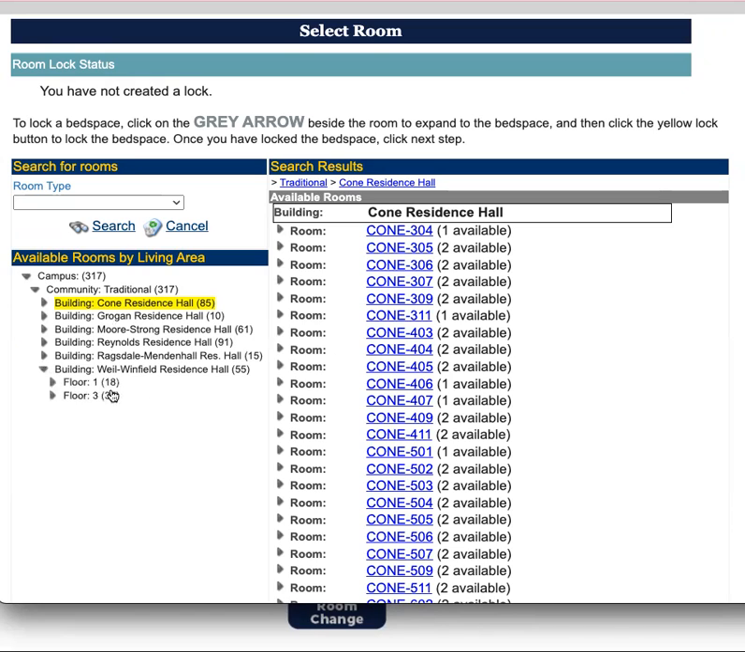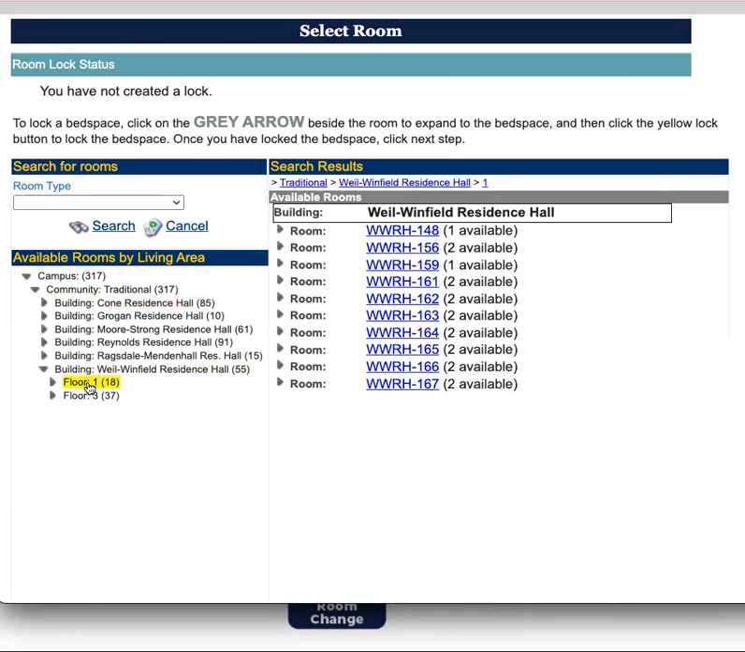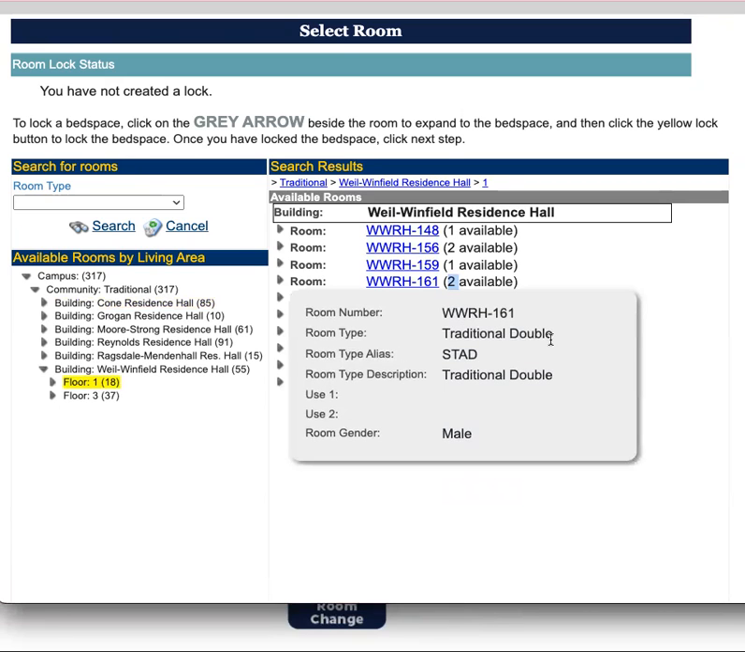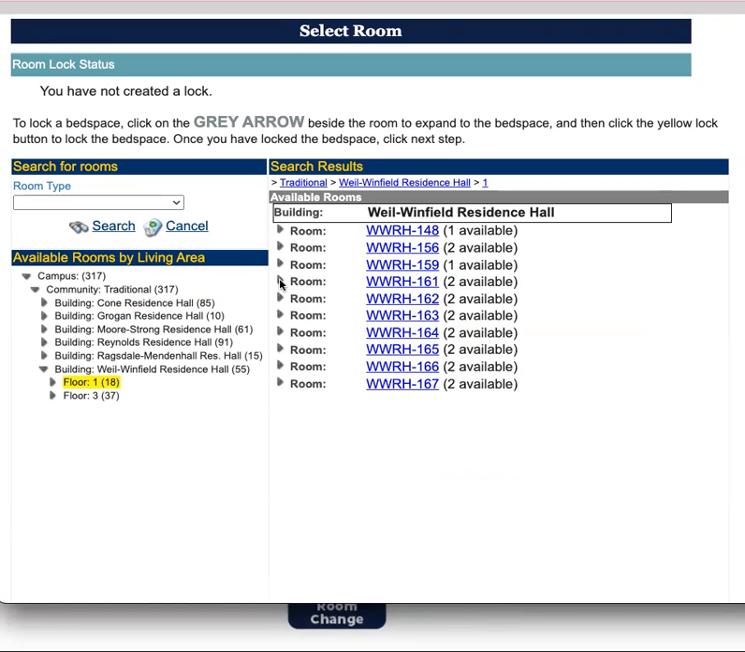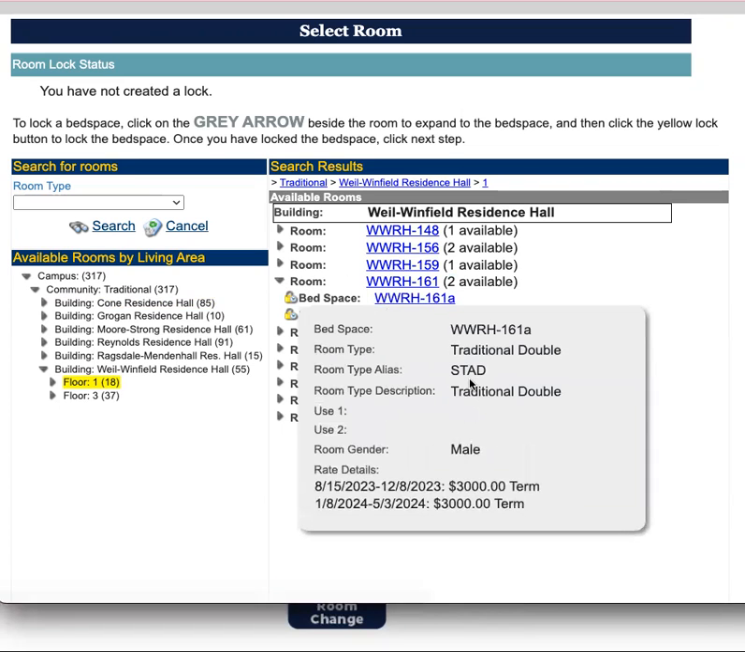that. So let's say that we're currently in Reynolds, but we want to look at Will Winfield and we want to look on the first floor. So we can see how many spaces are available in each of these rooms. I know that a whole room is available because there are 2 spaces. So I'm going to click on it and it'll show me that it's a traditional double room. And then I can click down and click on each of these rooms, and it will give you more information about the gender, the room type, how much it is for the term, and the term dates.